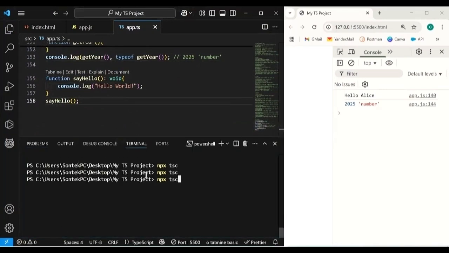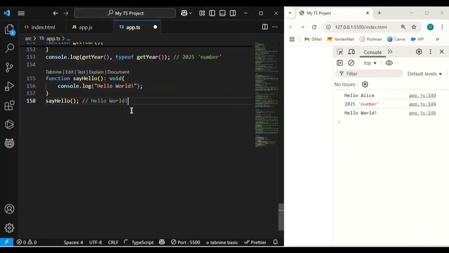Let's compile the code again and check the result in the console. As you can see, it runs without any issues.